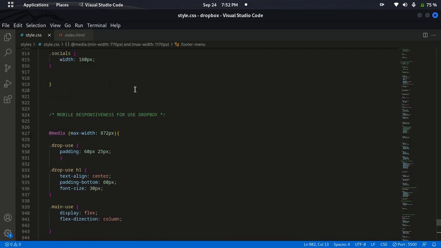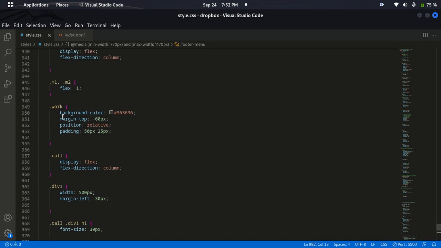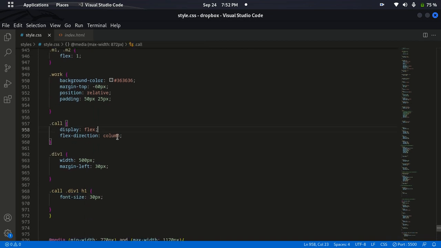Mobile responsiveness for Dropbox. Call. Okay, I think it's here. So you can see display flex, then flex direction column, just to change that so that the button can come under. You'll now be in the column. So that is the only thing about that side. Then I also changed the font size of the text to 30. It was a little bit bigger normally, but when you are reducing your screen, I changed the font size to 30. Then div1 is the size of the column. I changed the size to 500 pixels.